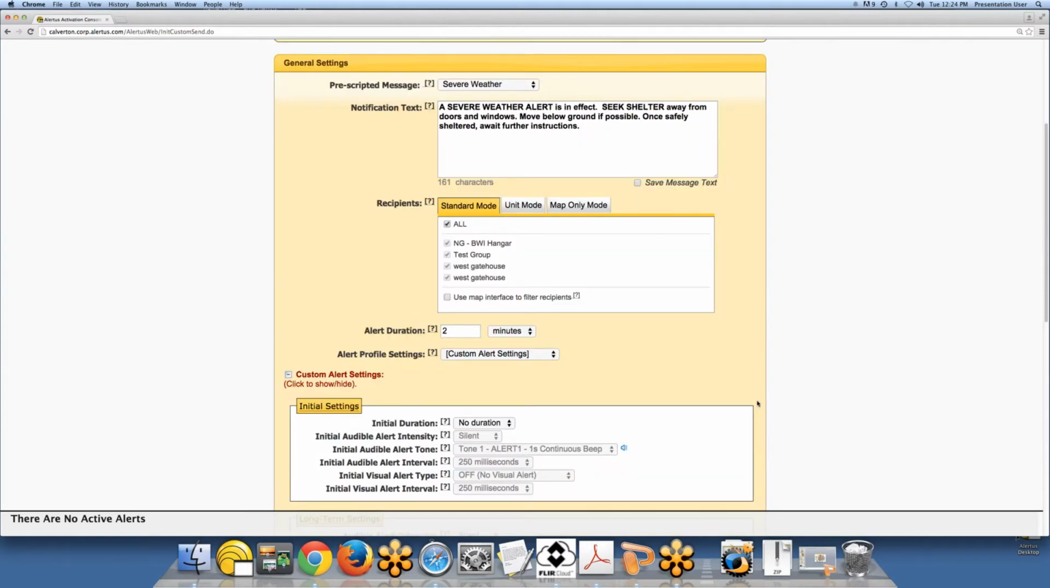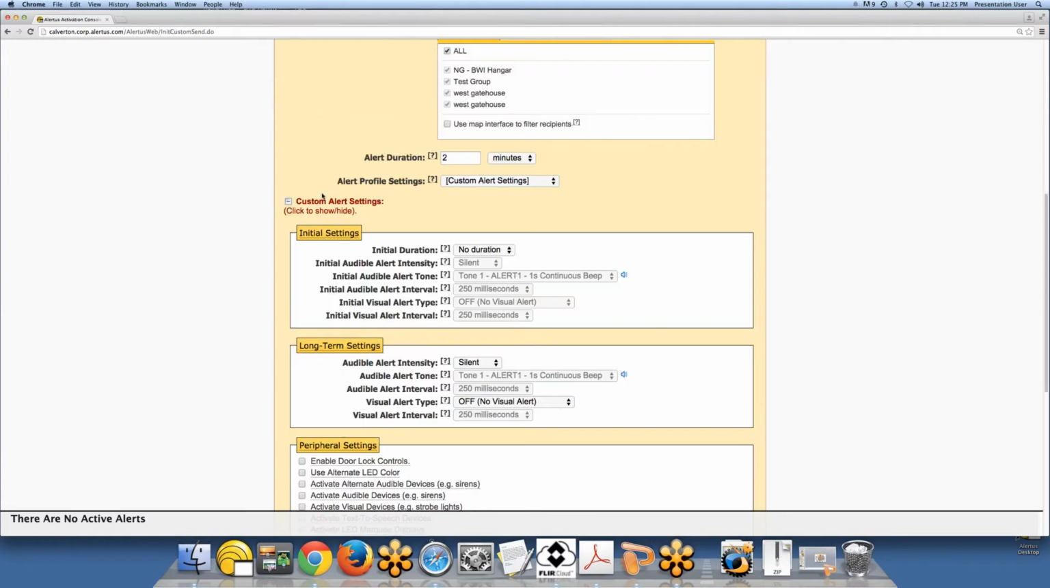I'll do 2 minutes just for this one. And then specifically, I'm going to go through and just activate the alert beacon. So the first settings you'll see in these custom settings are the alert beacon settings. You're able to do both an initial and a long-term duration. So initial would be the loud tone, the flashing, to get everybody's attention to alert them of an emergency.